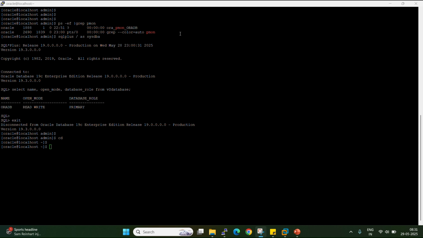We will see how to connect the SQL Developer tool to our database. This is the Oracle database. You can see we have taken the session from PuTTY. You can see the DB is up and running, OraDB, read write mode and primary. So today is 28 May. There is a database up and running, and this is the database we will connect in this session. So let's start how to connect the SQL Developer tool to this database.